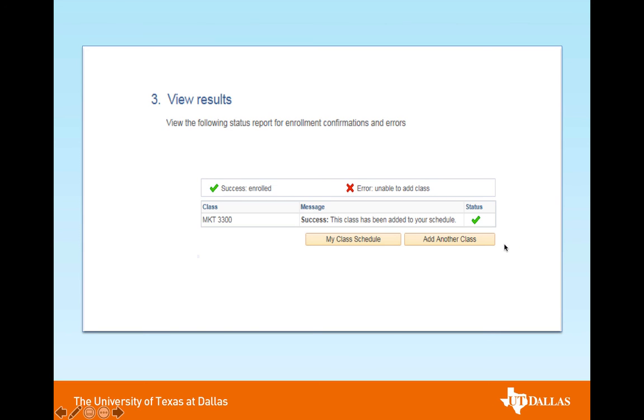That brings me to the final screen of the registration process. The green check mark is my confirmation that the class was successfully registered. If I had received a red X, that would mean that there was an error and I have not been registered.